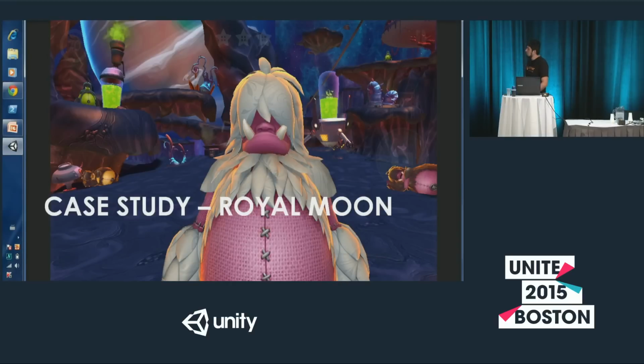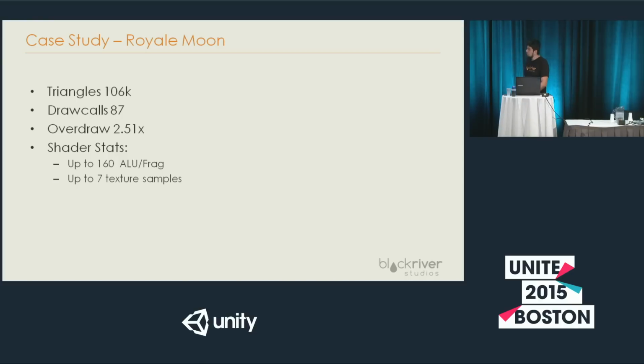I'm going to show a case study of one of the scenes of our game. This scene is called Royal Moon. In this scene, we have 106K triangles, 87 draw calls, and an overdraw factor of 2.51. For those who don't know what overdraw is, I'm going to get into that on the next slide.